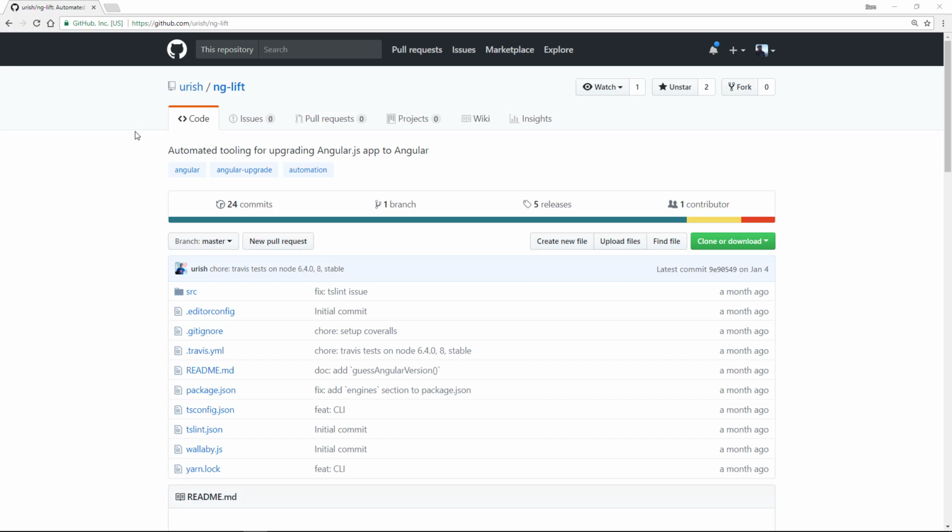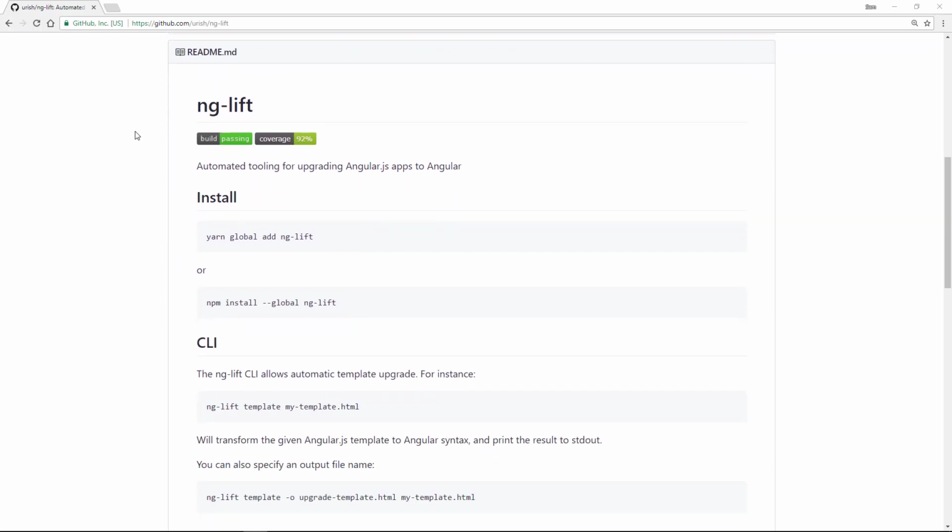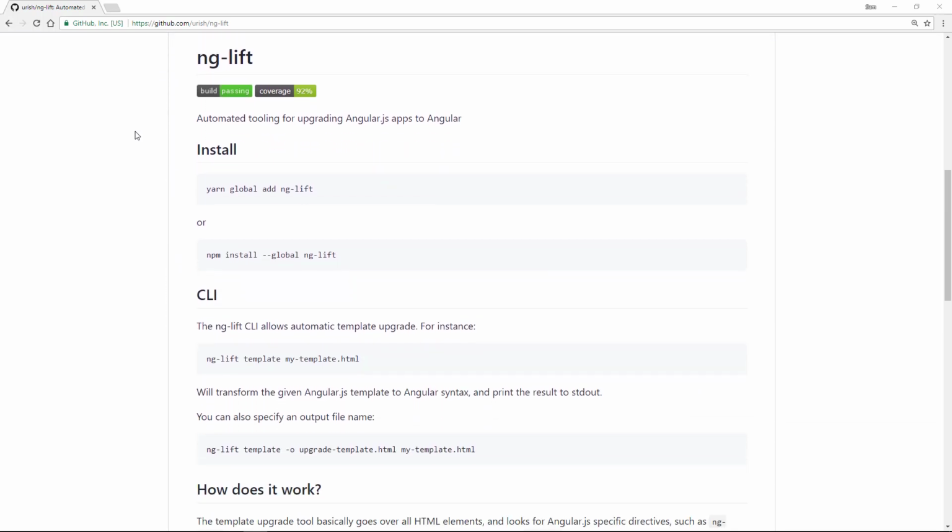So ng-lift is up on Uri's GitHub, and you can see that it's a little automated tool for helping out with some of your template syntax replacement. It can be pretty tedious going through these templates and doing things like removing $ctrl and replacing ng-click with click and ng-repeat with ngFor. And that's exactly what this little tool is for.